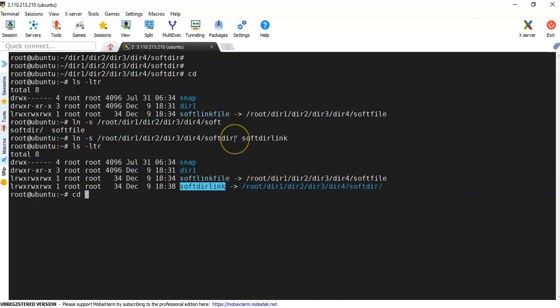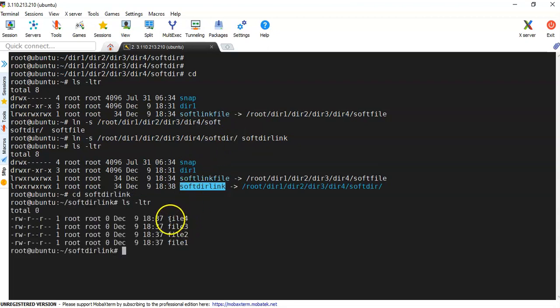Now if you see soft dir link and go into it, the same files I can access. Right now I am inside this soft dir link, which is under root, but the actual data is under /root/dir1/dir2/dir3. This way, instead of always going there, you can access it from here locally. And you can see the file type here, l means it's a soft link. This is how you can access it.